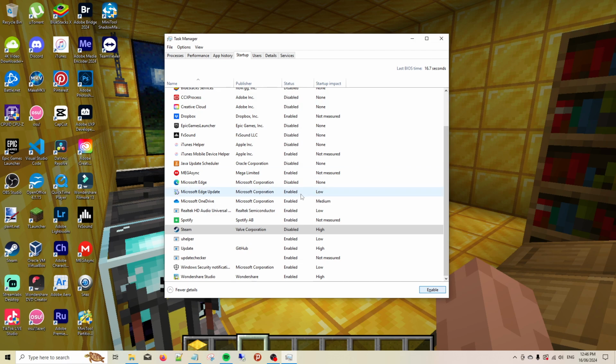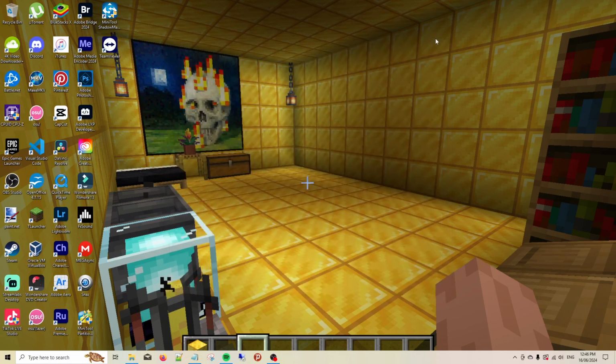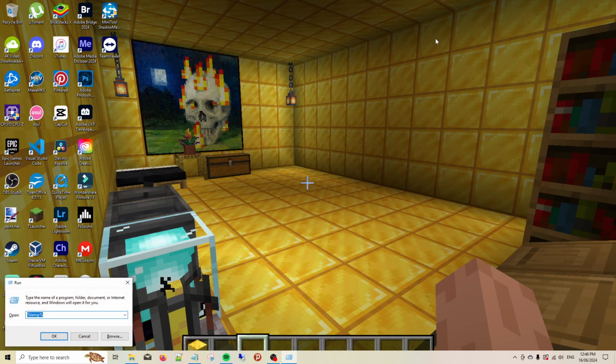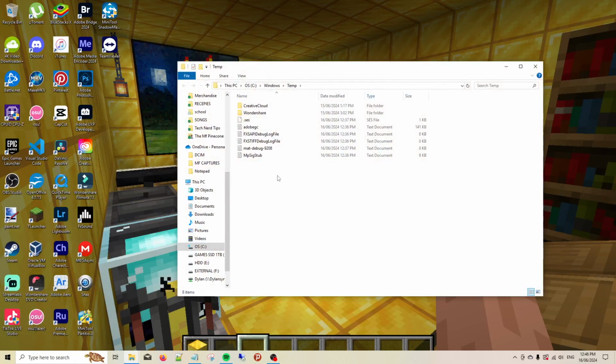Alright, we can close out of that, but just go through and do that now. Another thing we can do is hit Windows and R on your keyboard, and type temp, just like that. Hit enter. It's going to bring up this.